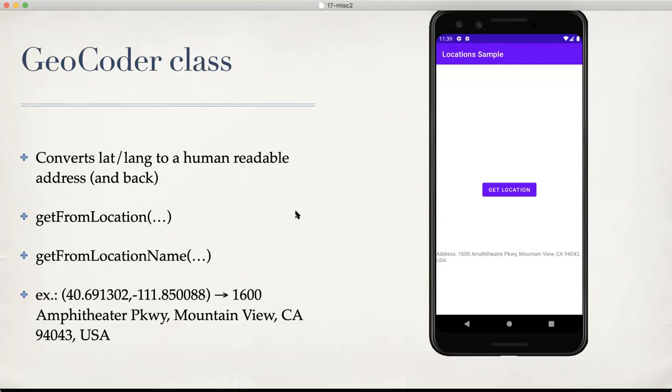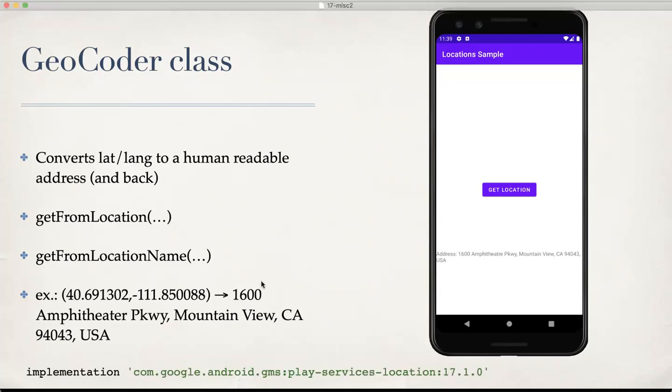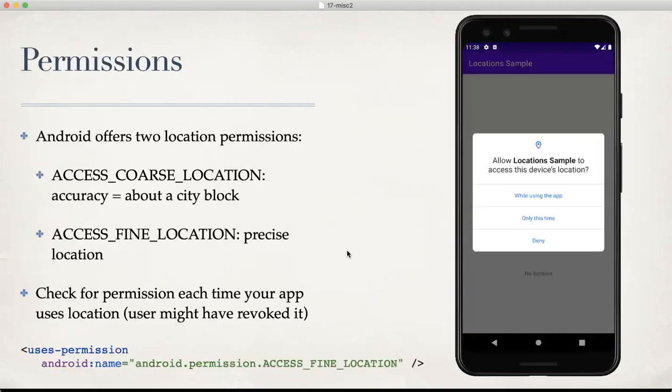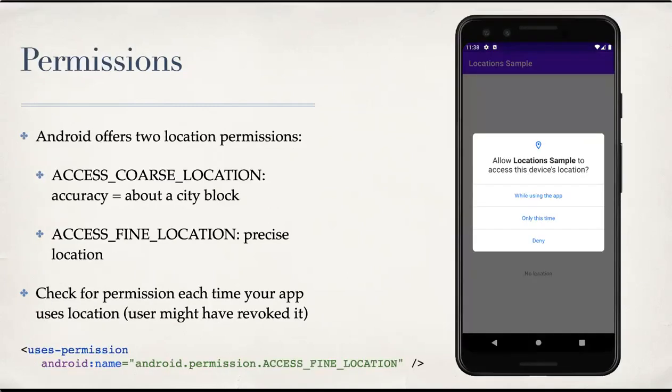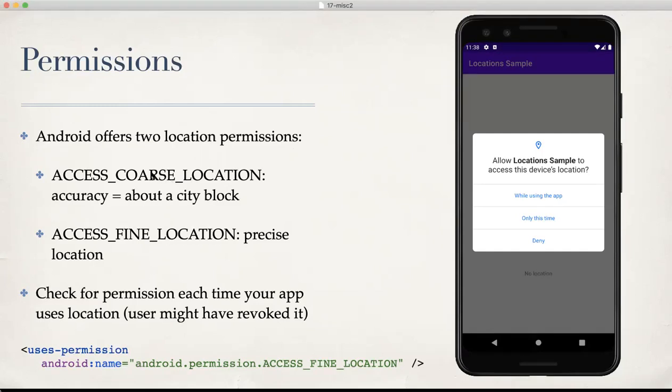Okay, so to get the location services, you need to add this line to your Gradle dependencies. So we are still in GMS Play Services, but now it's play-services-location, and the latest version is 17.1.0. Using locations requires certain permissions. There are two location permissions in Android: coarse and fine. Coarse gives you an accuracy of about a city block, and fine gives you the precise location, like the address we saw on the previous slide.